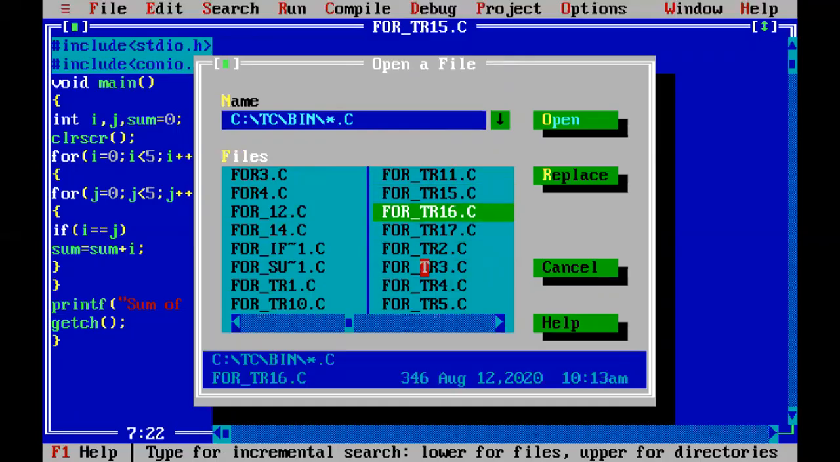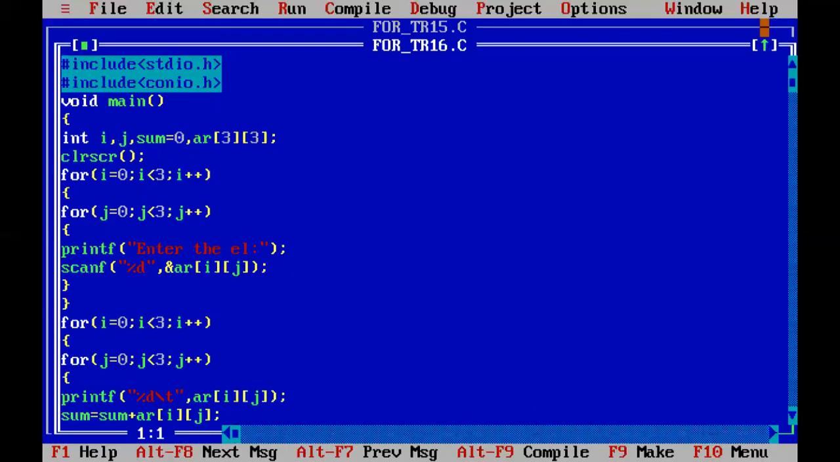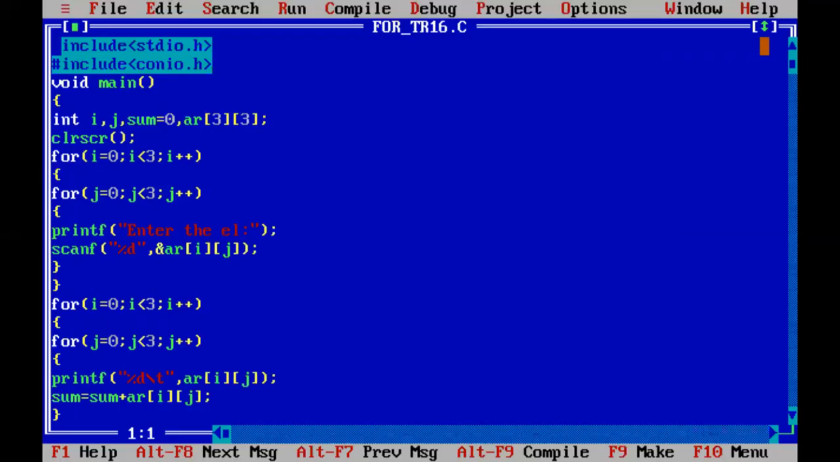The 16th one is also a good application. Try to understand. Now I have taken elements from the keyboard. I, J, okay, I have taken for the sake of the for loop, sum equals 0, you know that. One array is declared.